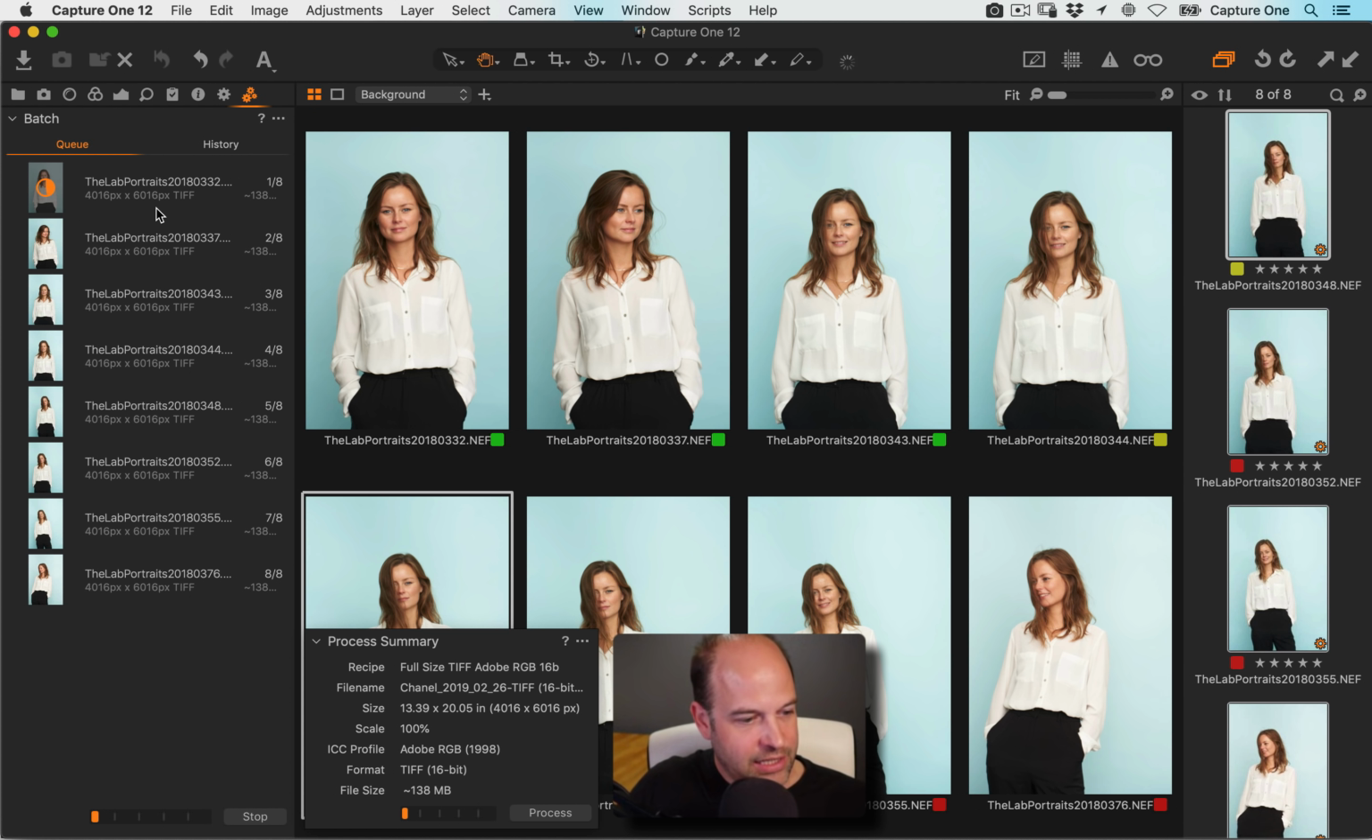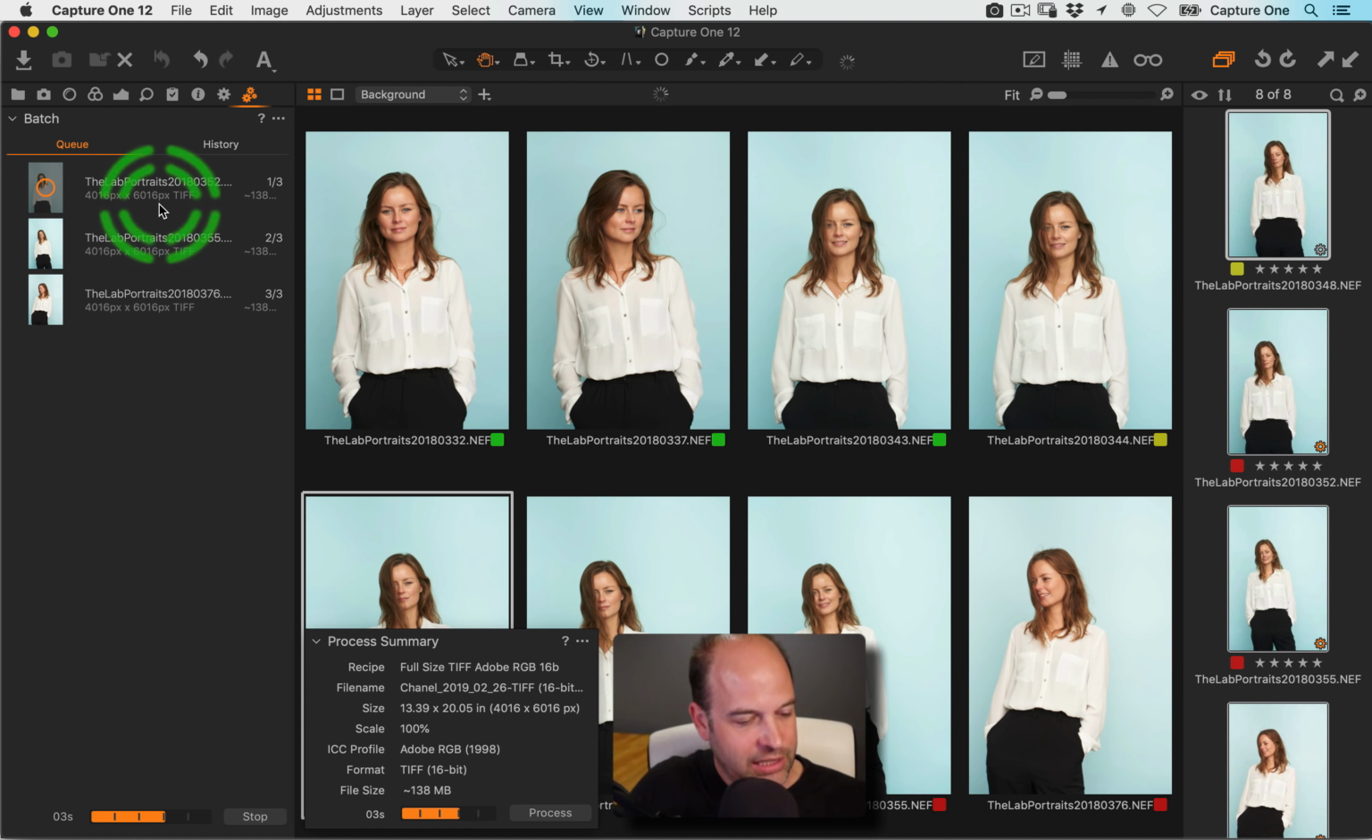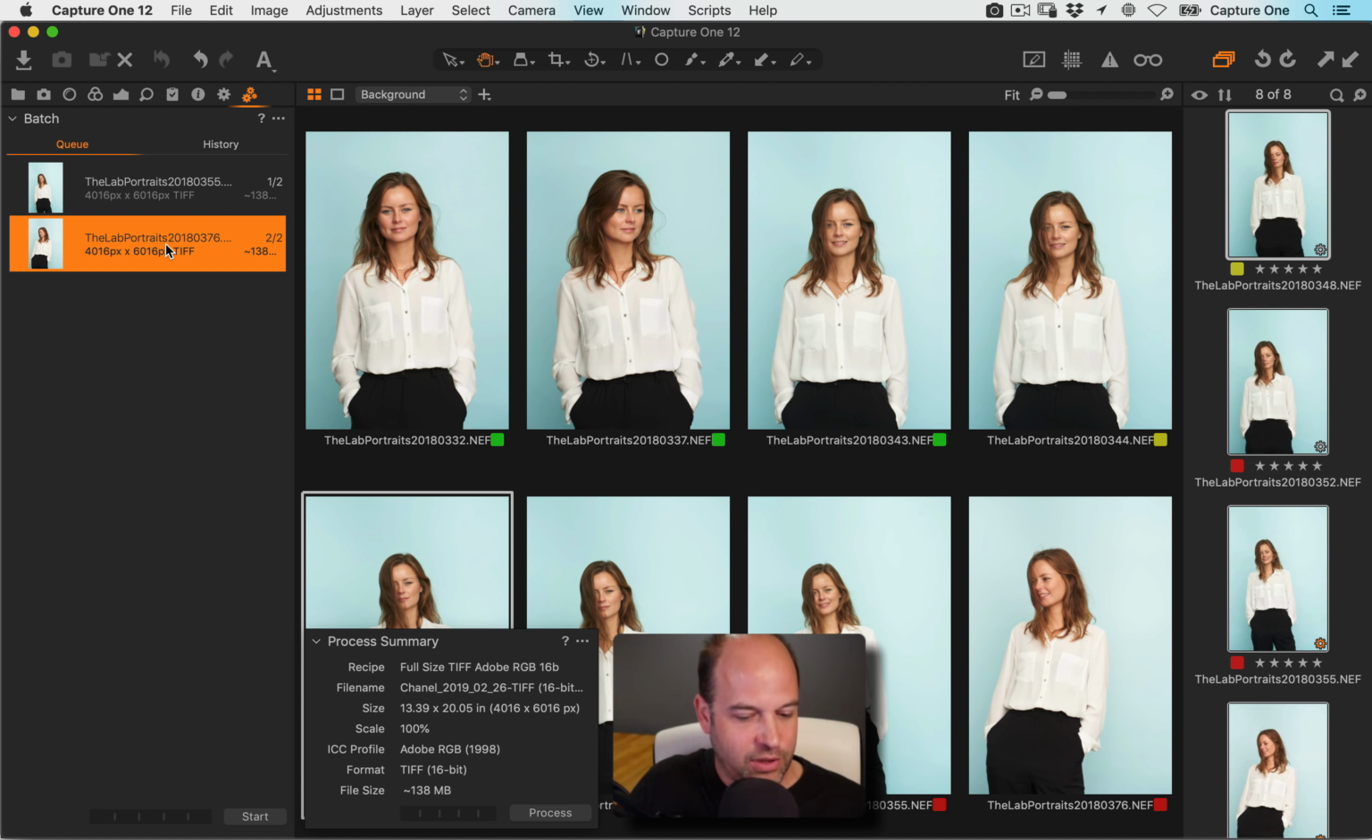Process. So that's currently what's being processed. Actually still pretty quick on this machine. So if you want to stop the queue, you can stop it by hitting the button at the bottom, and then start the queue again. And if you think, actually, I don't want to process that one, you can highlight it and hit the backspace key, like so.